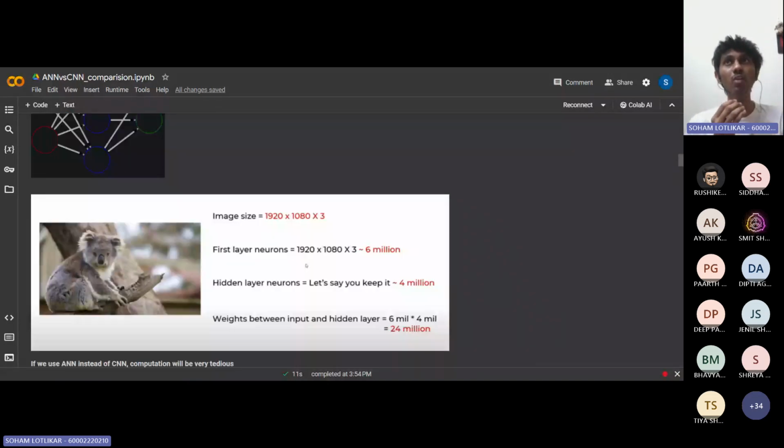Okay, so imagine I have a picture which is 920 by 1080 by 3. So 920 is the width in pixels, 1080 is the height, and 3 is the RGB value. Based on this, the computational power would be quite high if I want to have an input layer of 6 million neurons. I have to add a hidden layer. Let's say my hidden layer is 4 million neurons, right? The weights in this condition would be 24 million. My computational power would be very high, and my time taken would also be quite high.